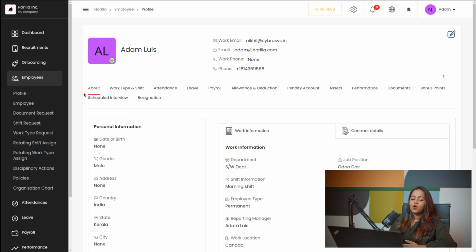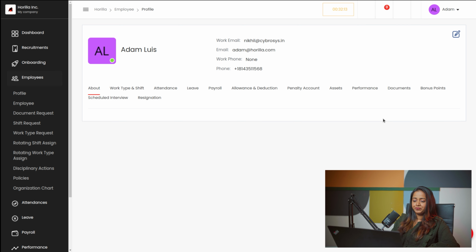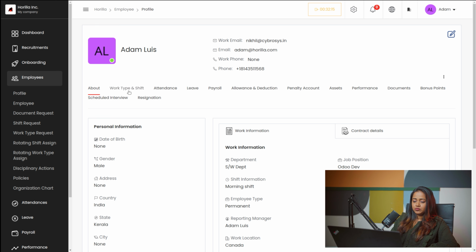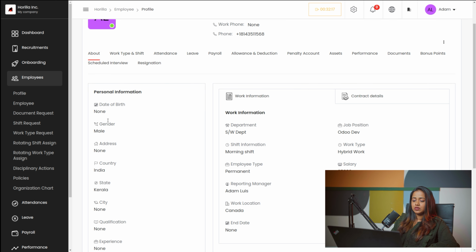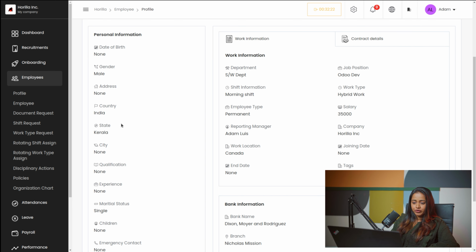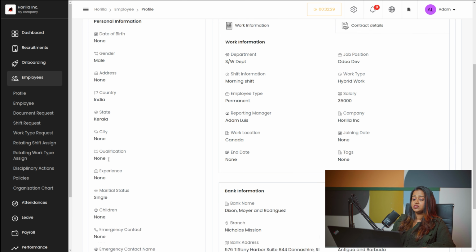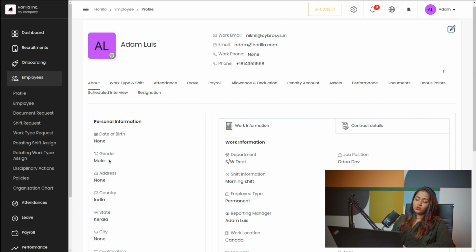Similarly, we have this about the work type and shift here. Then you have the attendance, the leave, the payroll, the allowance and deduction, penalty account, assets, performance, documents, and bonus point. So this is the about where you have this scheduled interview and the resignation and all. And under the personal information, you have the date of birth, the gender, the address, country, and all such things. That is the personal information of the person which you have filled once this profile was created.